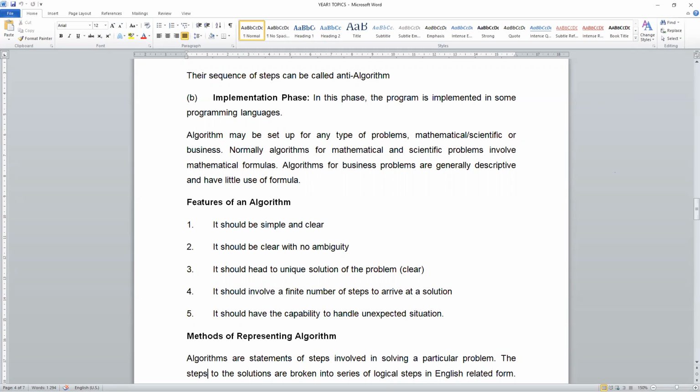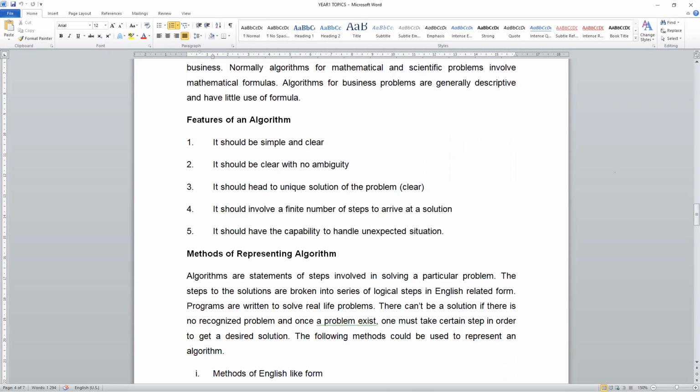So algorithms are statements of steps involved in solving a particular problem, right? The steps to the solution are broken into a series of logical steps in English translated form. Programs are written to solve real-life problems. Here we have already given the example of the F&B application, and I have already pointed out what the problem was.